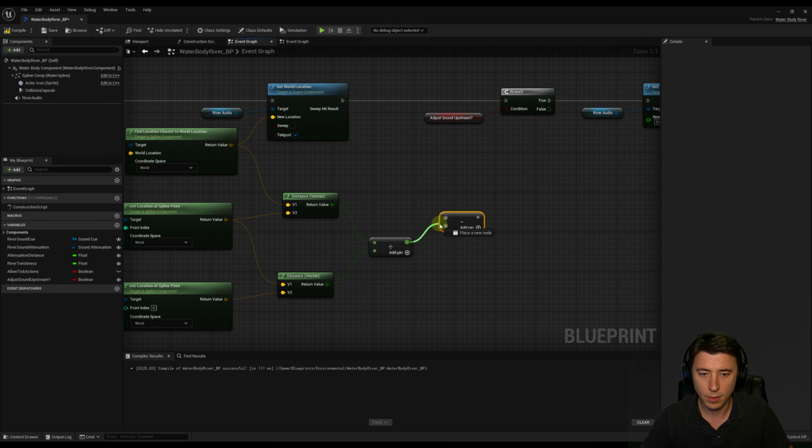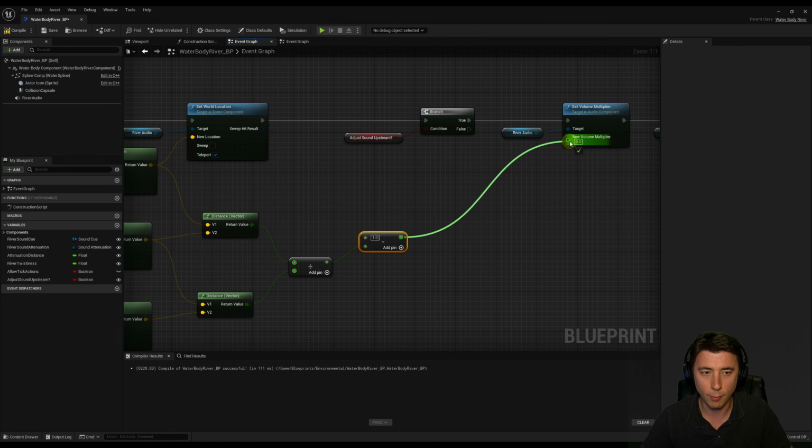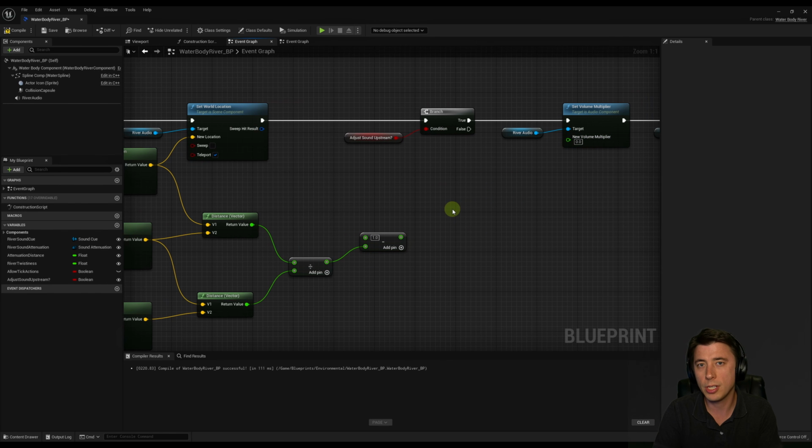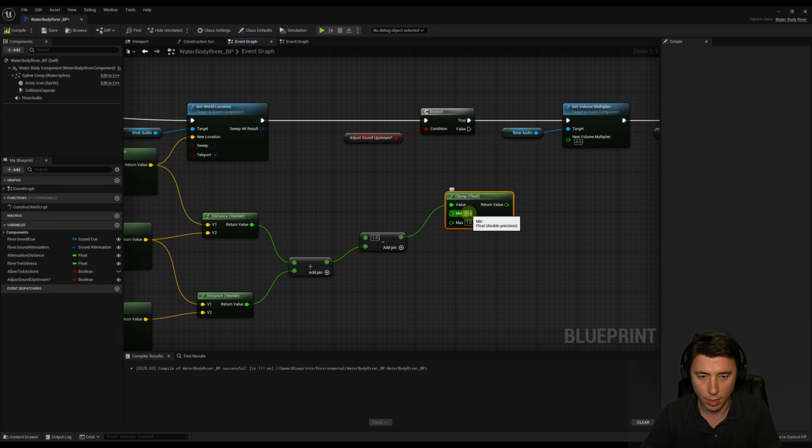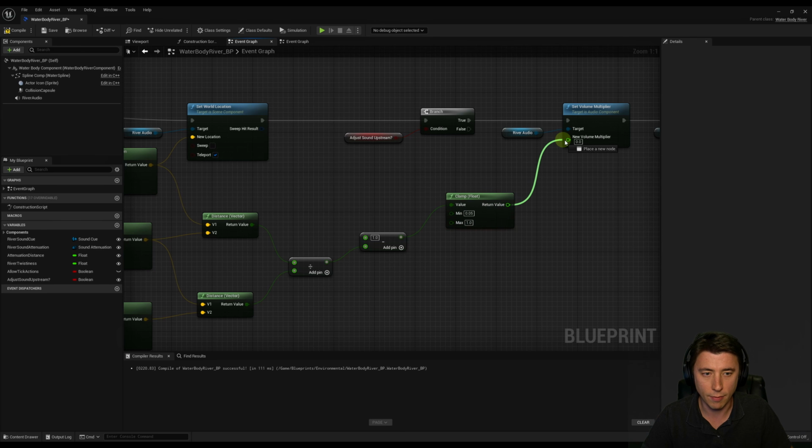So I'll connect this up, and this is going to be 1. And I could just connect this up right here. But here's the thing. You heard me say I never want the volume to dip below 5%. So in order to ensure that that never happens, we're just going to do a clamp. Clamp the float. And the minimum is going to be 0.05, and that's going to be a 5% minimum.